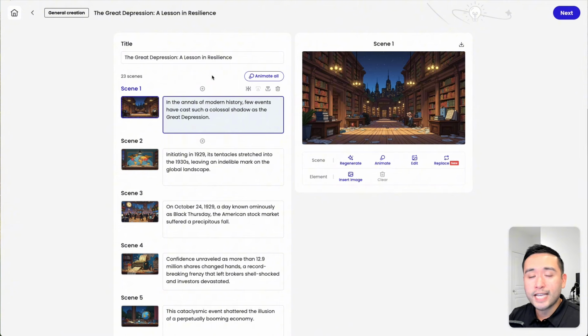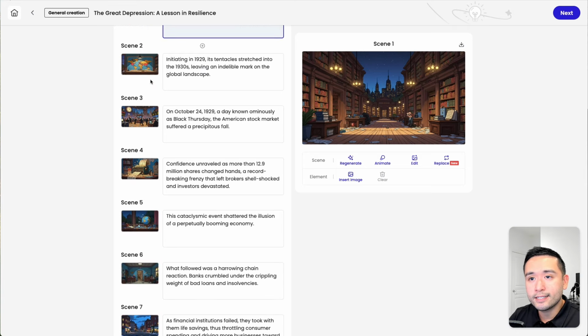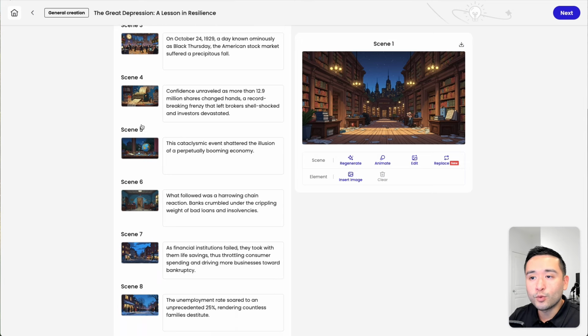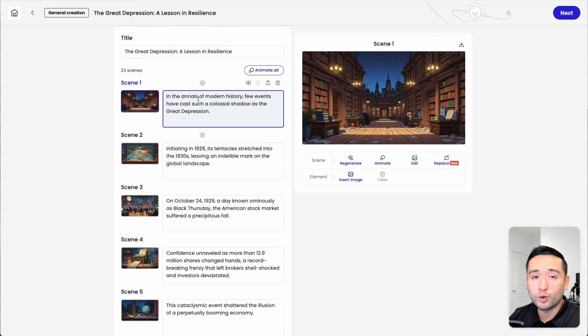Okay, so that took about a minute or so to generate an entire storyboard. So we have the video title and 23 scenes. There's images for each one and also the voiceover script. So the transcript for scene 1 says, "In the annals of modern history, few events have cast such a colossal shadow as the Great Depression."